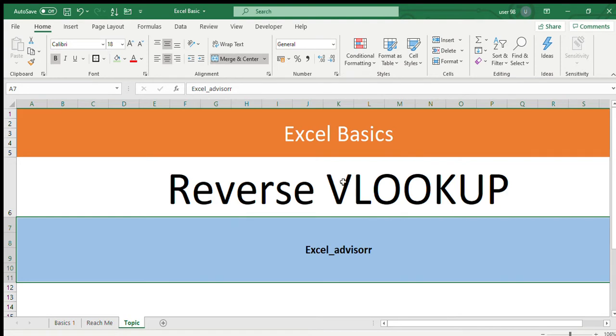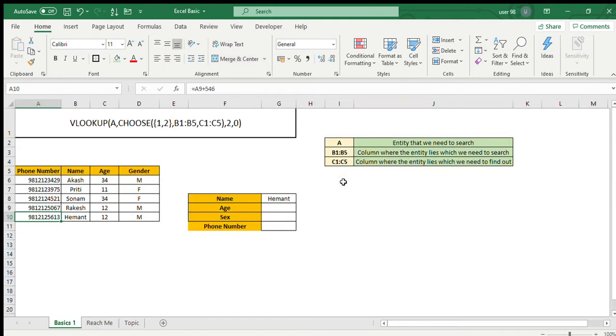Today we are going to learn about reverse VLOOKUP. Yes, आपने सही सुना, reverse VLOOKUP. I believe आप सभी ने अभी तक VLOOKUP यूज किया होगा, but reverse VLOOKUP most probably अभी तक आप में से किसी ने यूज नहीं किया होगा.